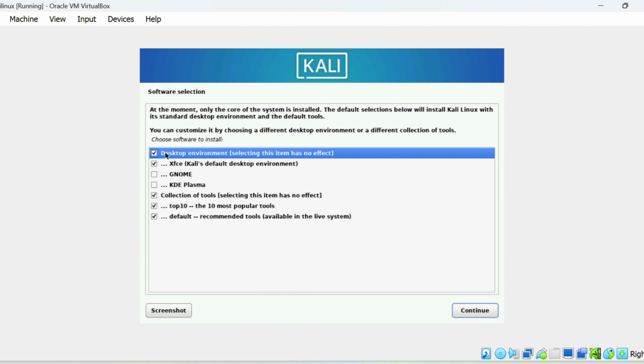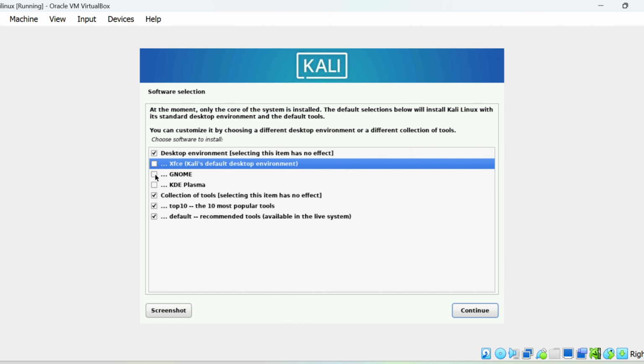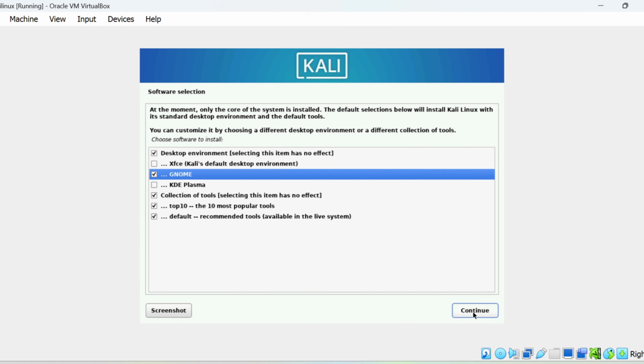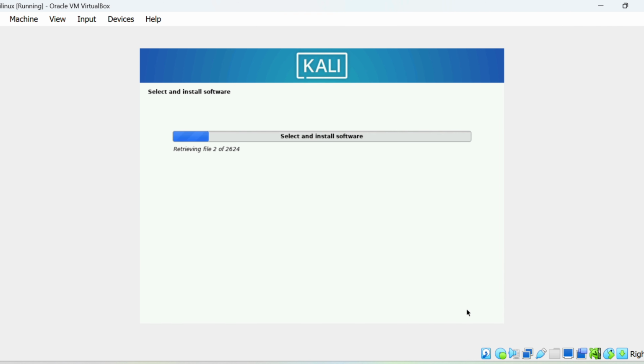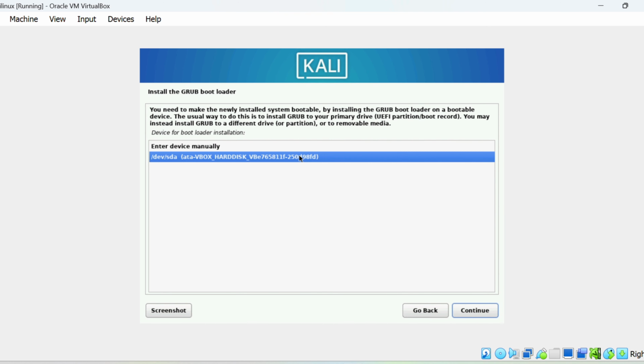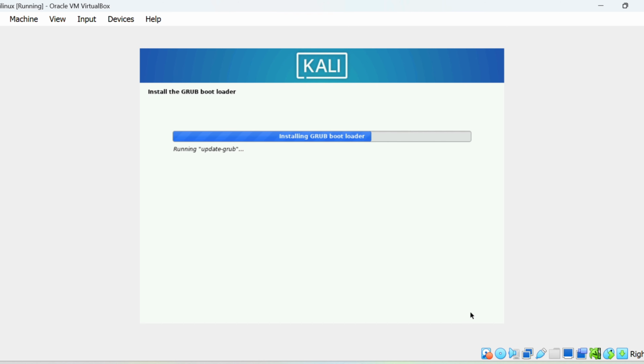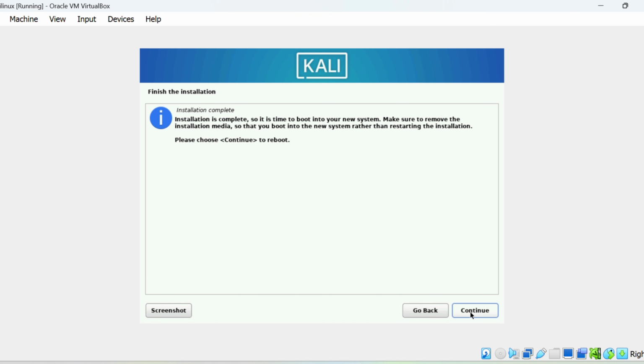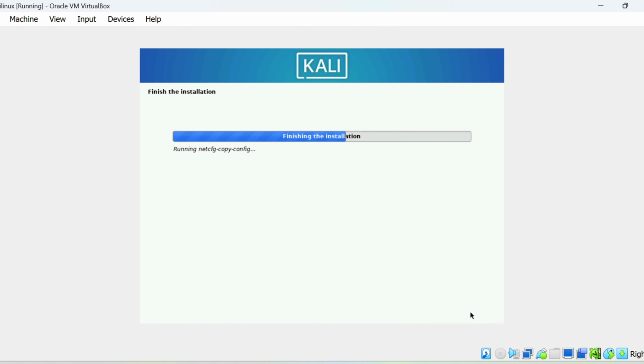So we have to select the software selection. So here we have to click on GNOME and click on continue. Install the GRUB bootloader. So I'm clicking here yes and select continue. And I'm selecting the hard disk where it has to install. So here it got finished. So I'm giving here continue. Installation is completed.